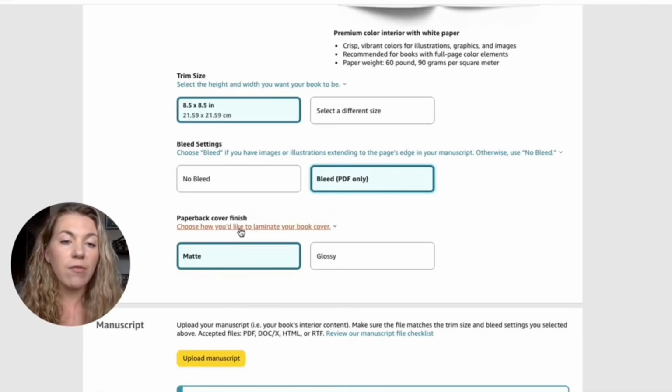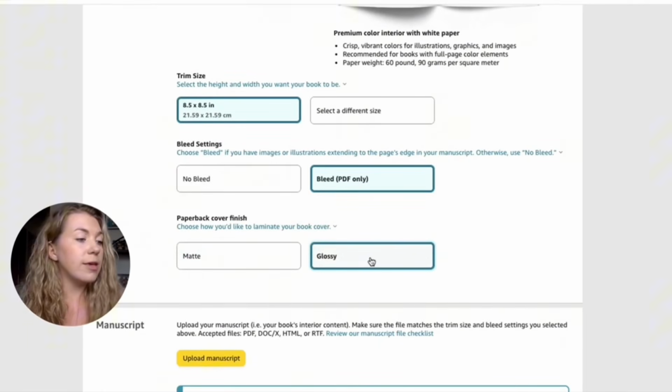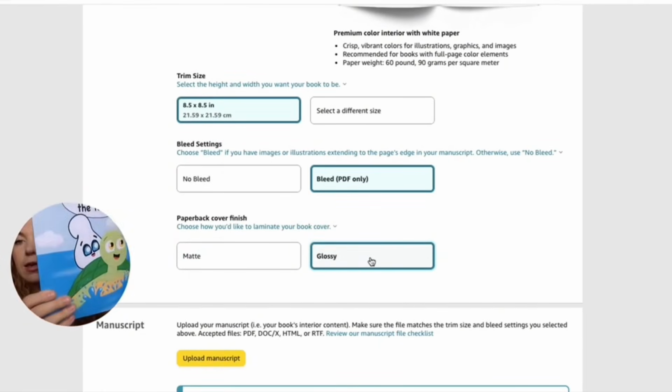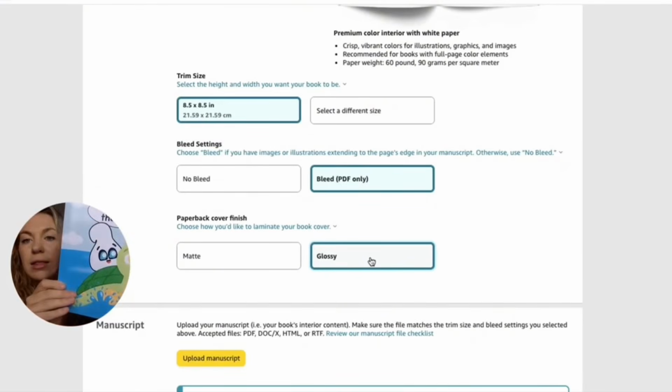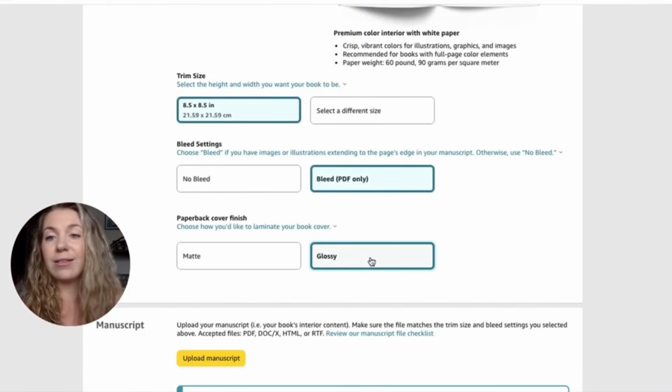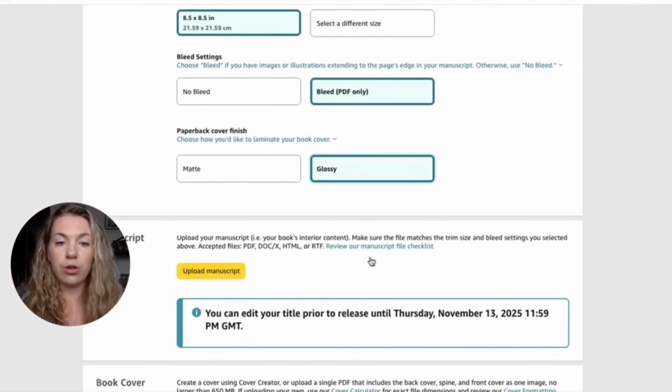And then paperback cover finish, this is completely up to you. I always do glossy. So if you can see the shine, that just means it's glossy, or you could do matte. It's completely up to you and however you want your book to look.